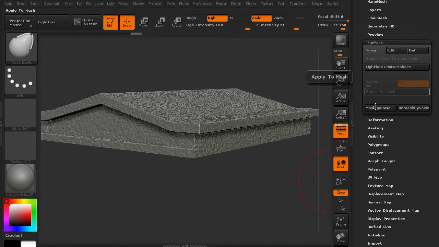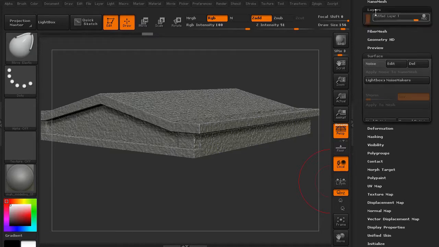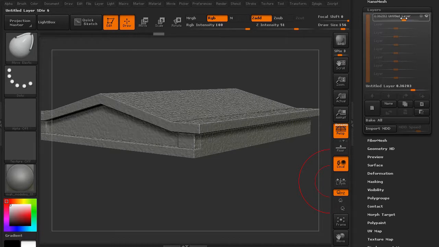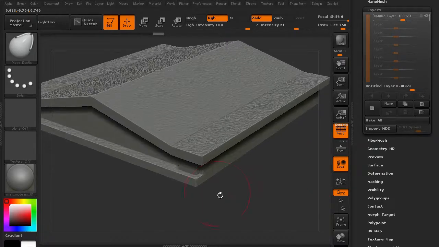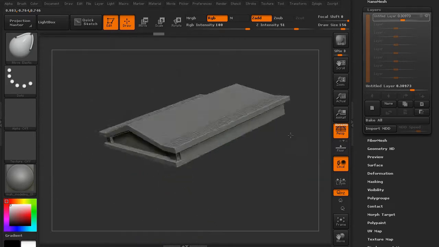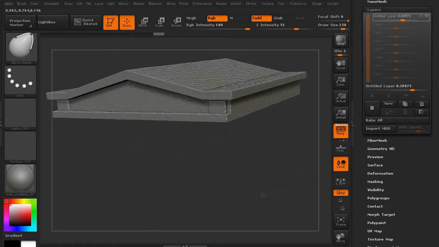We're going to go ahead and apply it. We can look at layers and turn that off, and then we can adjust it down a little bit. There you go. We want some variation, but not to the point that it's really just messing everything up.